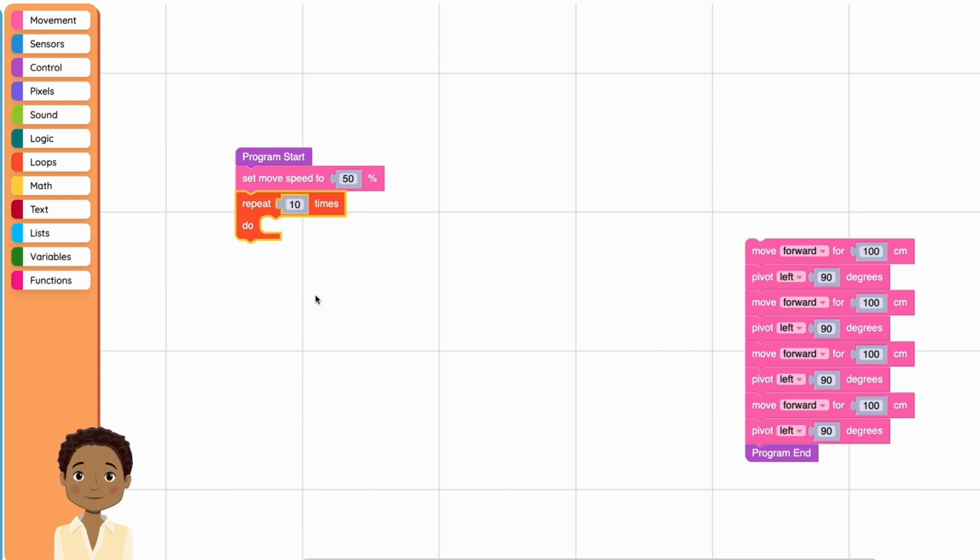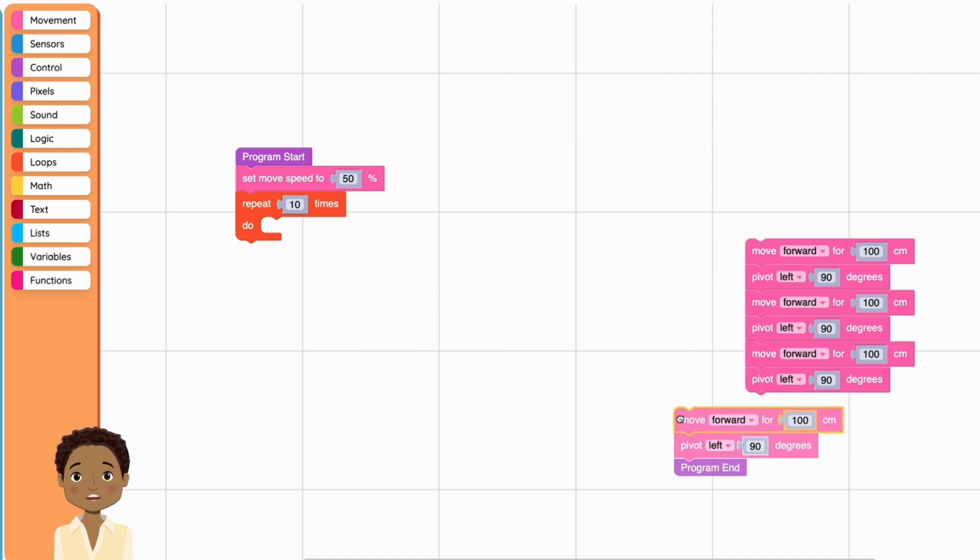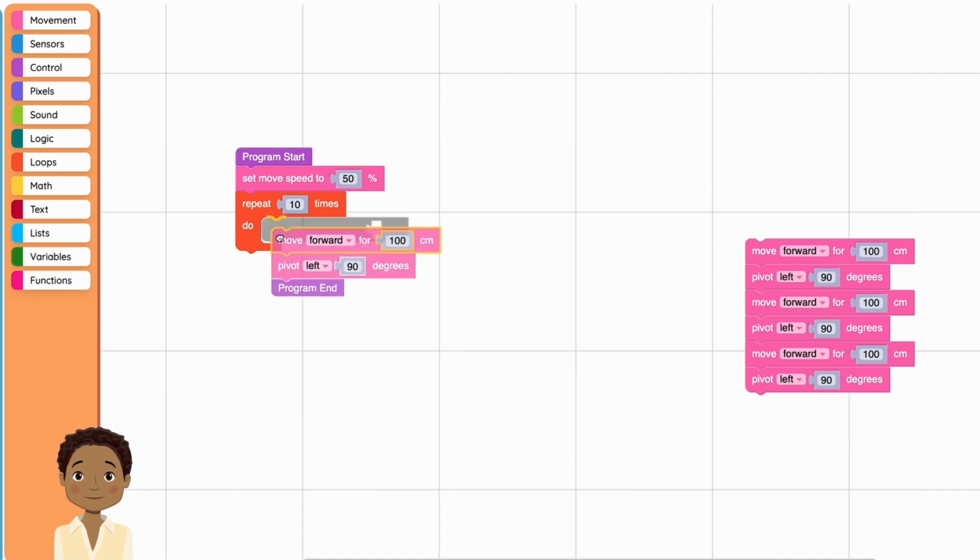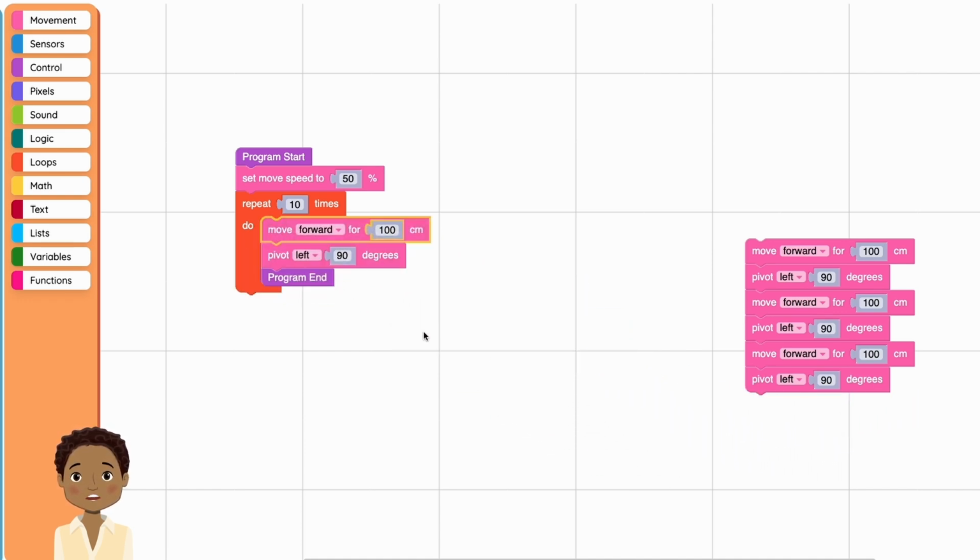Then, from your original code on the right side, select the last 3 blocks of code and drag them inside the loop. We want to have the loop run 4 times, so change the number at the top of the loop to 4. We don't need LUMA to draw a square quite as big as you did before, so change the distance of each side from 100 centimeters to 15 centimeters. Next, move the program end block from inside the loop to below the loop. This will end the program after the loop runs 4 times.